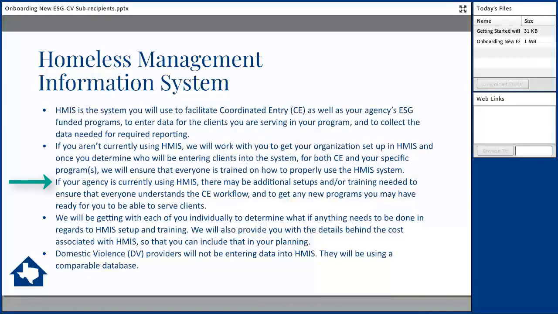If your agency is currently using HMIS, there may be additional setups and/or training needed to ensure that everyone understands the CE workflow and to get any new programs you may have ready for you to be able to serve clients. We will be getting with each of you individually to determine what, if anything, needs to be done in regards to HMIS setup and training. We will also provide you with the details behind the cost associated with HMIS so that you can include that in your planning. Domestic violence providers will not be entering data into HMIS. They will be using a comparable database, which will be discussed with you separately.